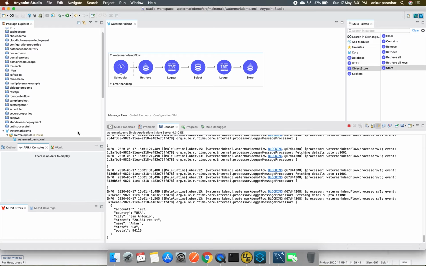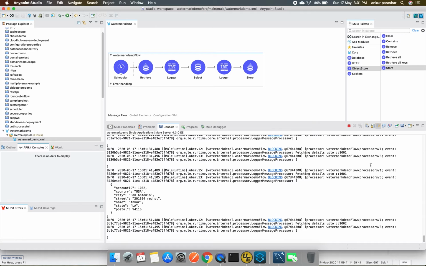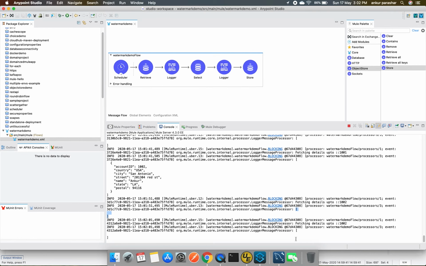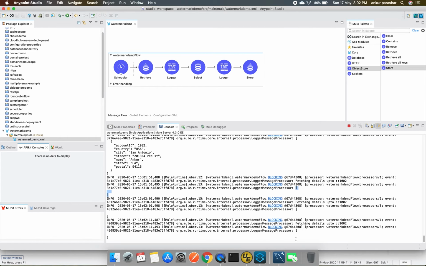So I will go back to here. You can see 1001. After that a new account entry is being shown, which we have just added, and after that the watermark is being updated to 1002, and it's again starting up with the blank payload. So in this way we have demonstrated how to use the watermark using the object store for database tables, and this will help in any synchronization based activities.